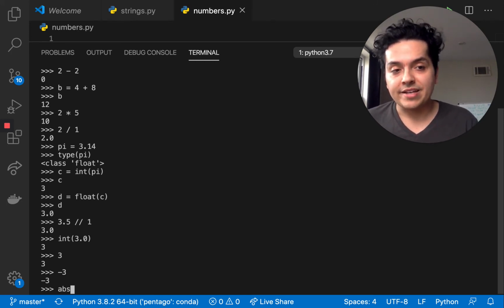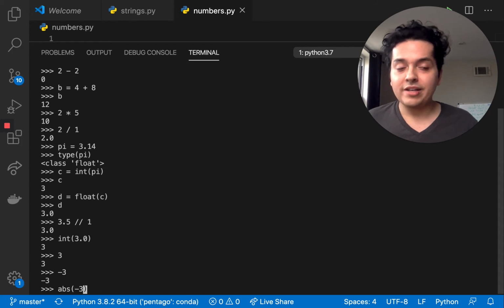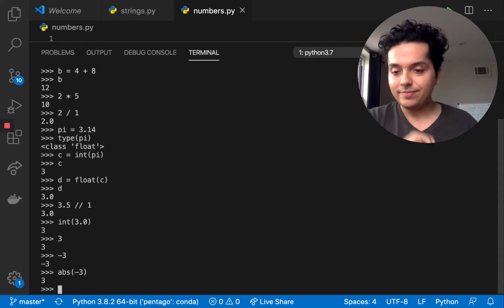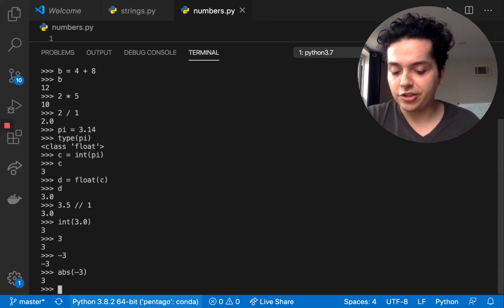So ABS, open parentheses, close parentheses, and then whatever number. So let's say you wanted the absolute value of -3. This is going to return 3. And that's just a simple math function you can use.